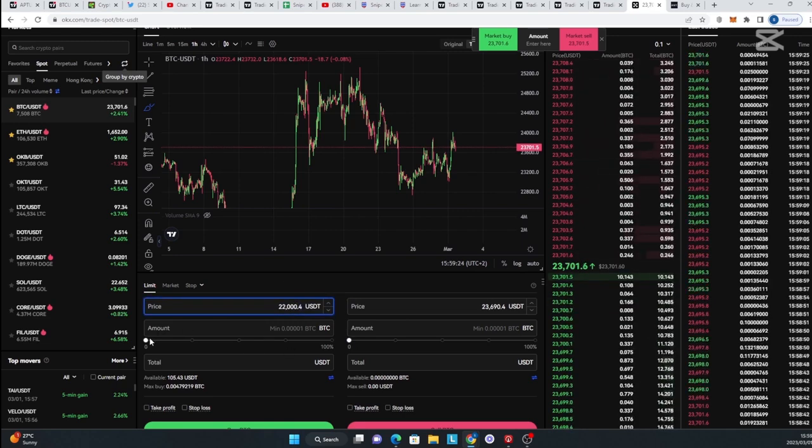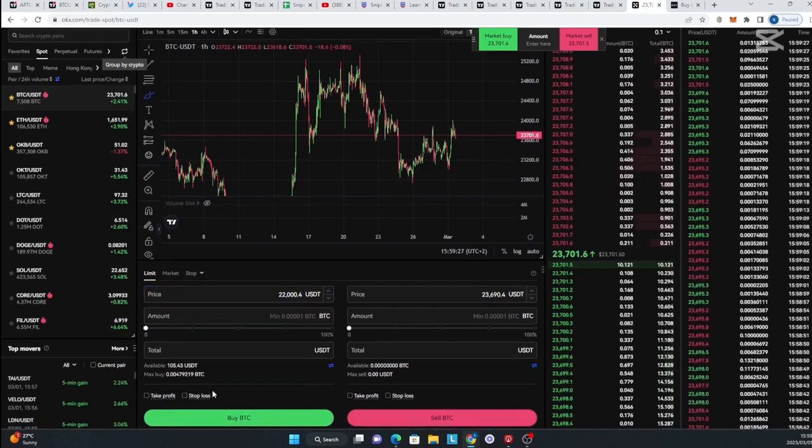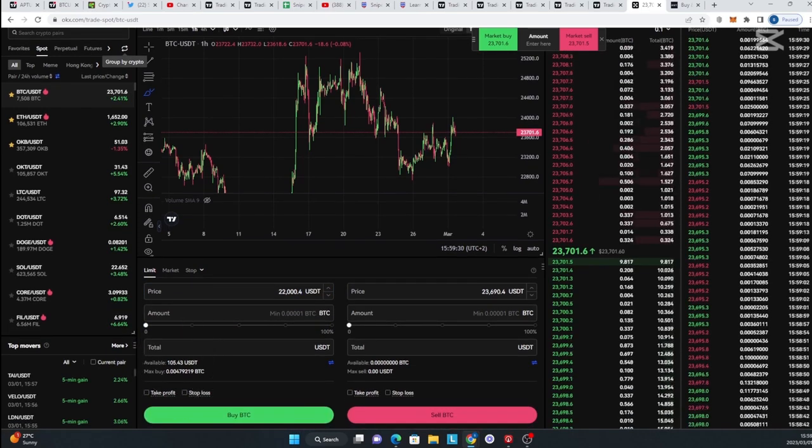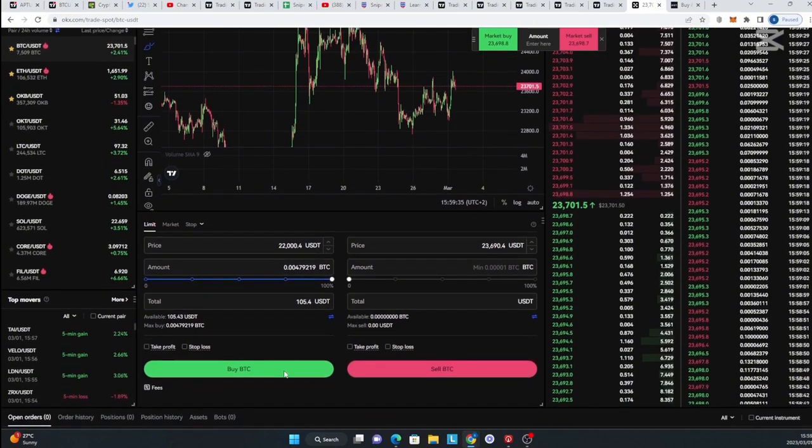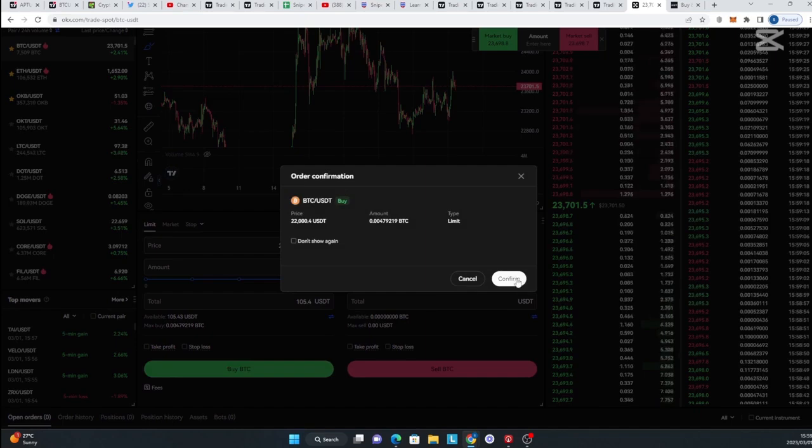Then what it asks you below that is how much. So you will see your available balance. I have $105 over here. And let's say I want to buy the whole $105. I can go to 100%. And then what I can do is I can click the buy BTC.